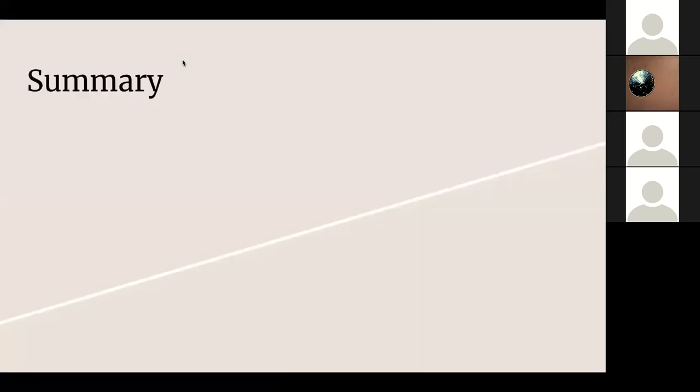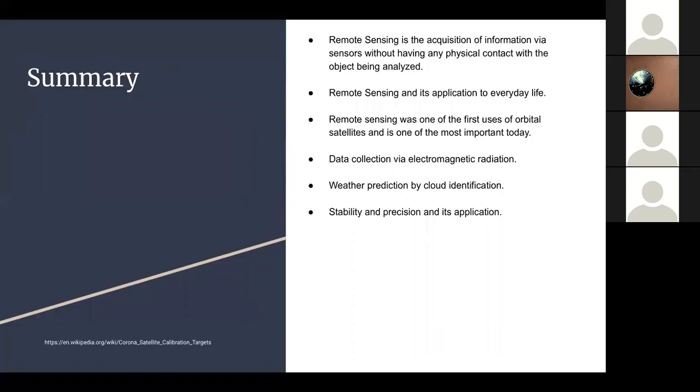Next. So this is a summary of our presentation. Next. In summary, remote sensing is the acquisition of information via sensors without having any physical contact with the object being analyzed. Remote sensing has a variety of applications that impact everyday society. Predicting the weather, protecting our environment, and watching out for natural disasters are a few ways that remote sensing is currently being used. Remote sensing was one of the first uses of orbital satellites and is one of the most important still used today. Remote sensors collect data using the energy reflected from the Earth via electromagnetic radiation.